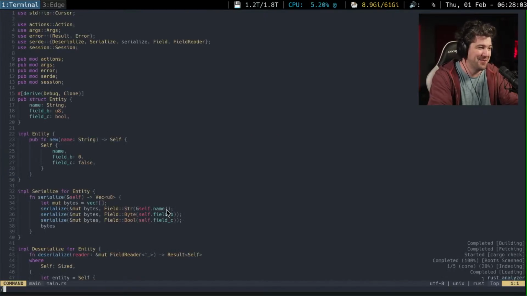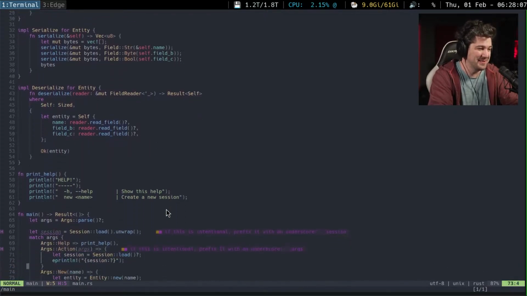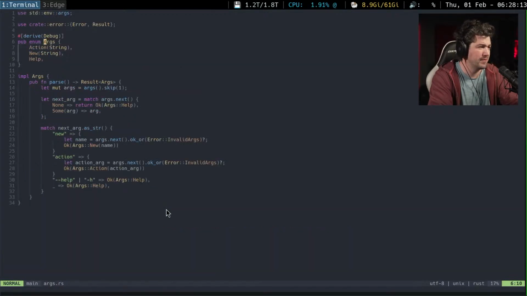Let's go look over main. Oh my gosh. Okay, so we're parsing some args. That's cool. Okay, so he has his own function for parsing args. I was going to say that looks almost like clap, but it's not. So we have action and new and help. Ooh, help. Let's read the help text.